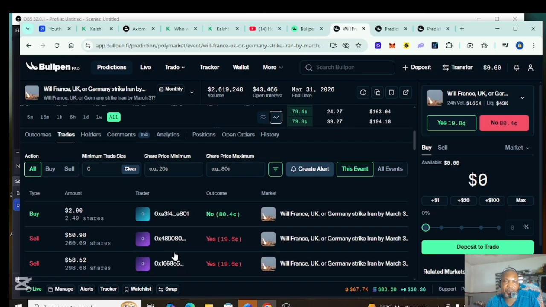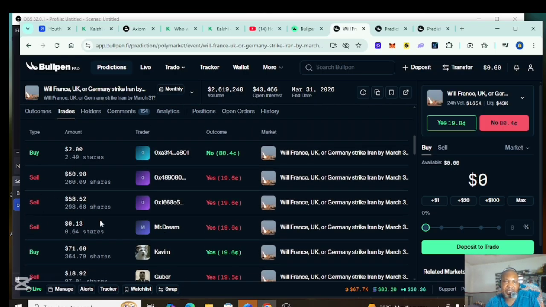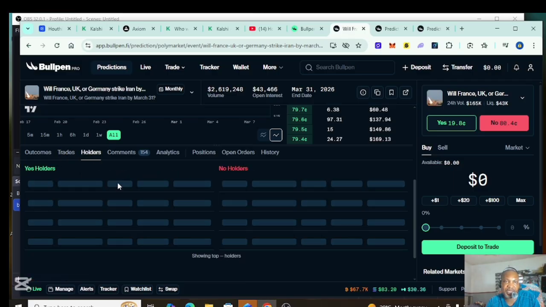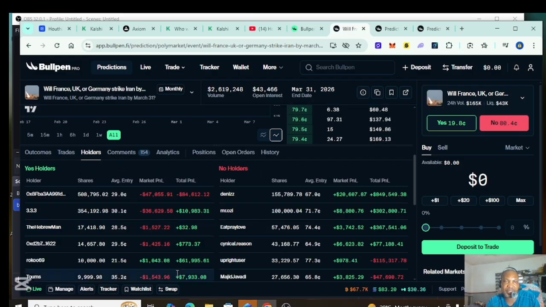Look at what people are buying. You can see how people are buying and selling. That is under trace. If you click here, you are going to see holders. You can see these are holders, so you can see how much they are buying. Everything you're going to see it here.